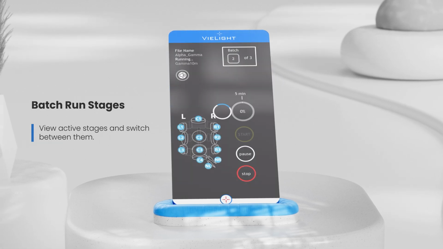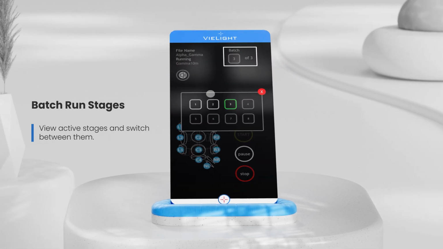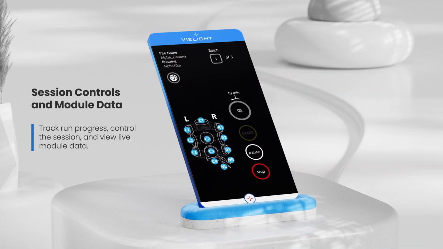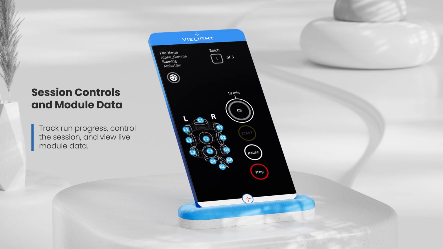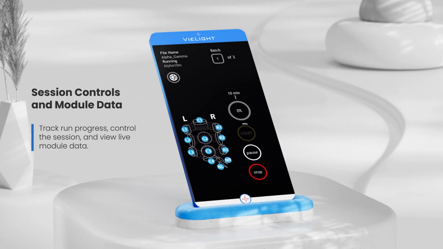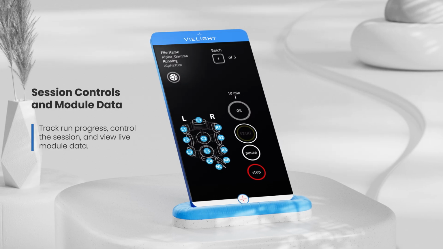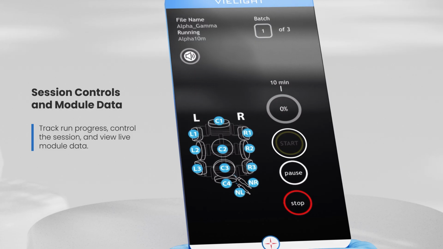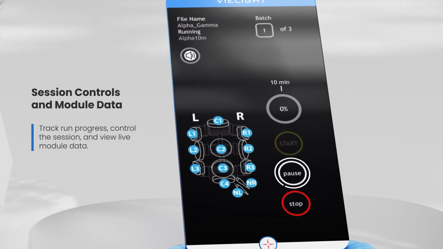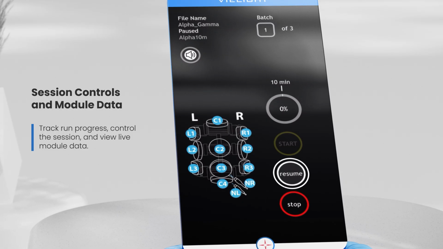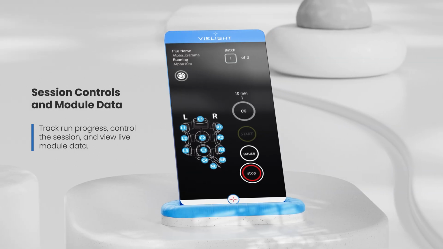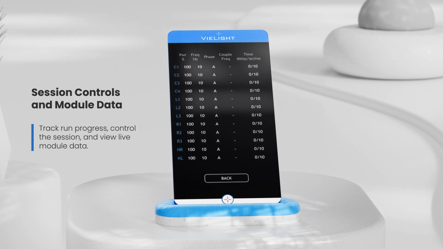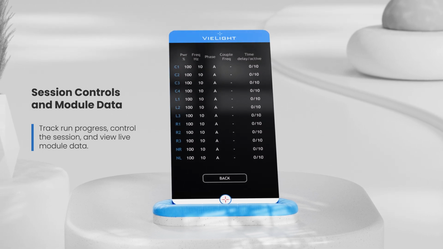A pop-up window will appear, allowing you to choose a stage from the single run files you previously added to this batch run. To the right of the frequency display, you'll see Run Progress, shown as a percentage. Below that are your control buttons. Start, available only before your session begins. Once a run has started, this button becomes inactive until the session is complete. Pause allows you to pause and resume your session at any time. Stop ends the session entirely when selected. Below the headset illustration and the progress controls, you'll find the real-time settings and data for each individual module.